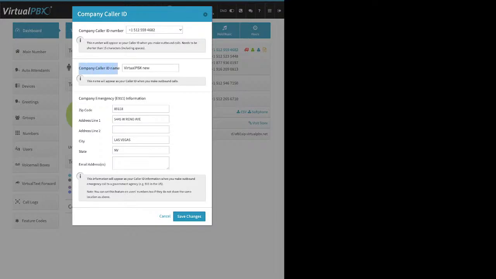The company caller ID name is optional, but in the box here to the right, you can enter up to 15 characters. It counts spaces and special characters as part of that 15, so be aware of that. Then we associate that with your phone number.